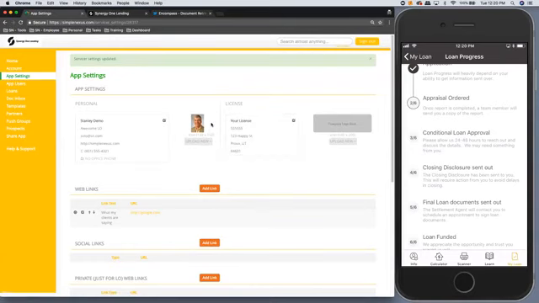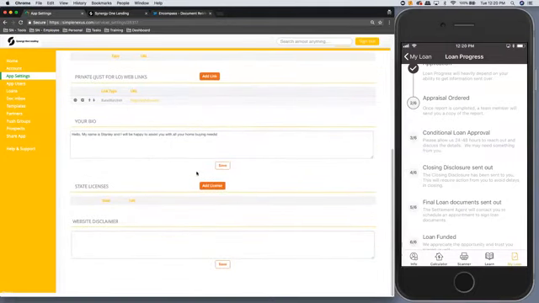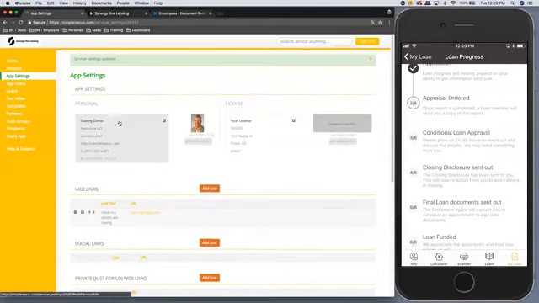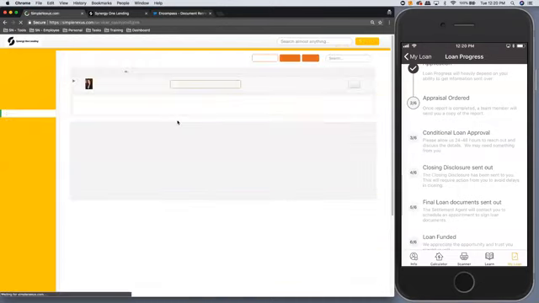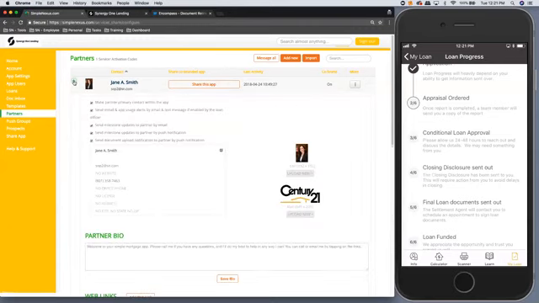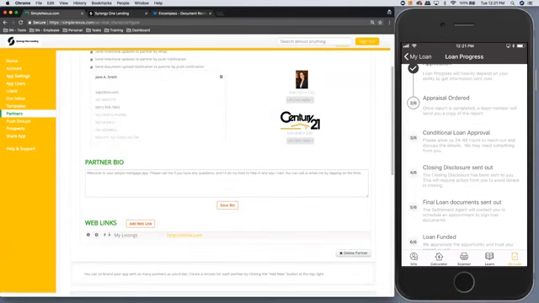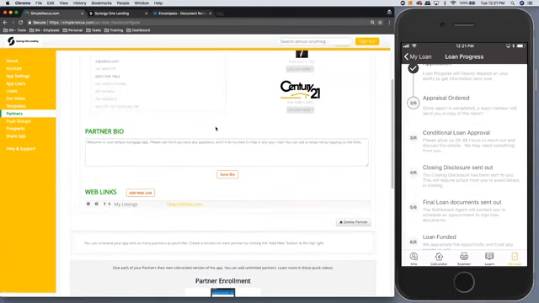Anything related to you, web links, profile pictures, social links, bios, state licenses, anything about you, you're going to want to go to the app settings page. Anything about your partners, you go to your partners page, and every partner is going to show you a collapsed version first. If you click on the little symbol off to the left, it'll expand it. You can change how your partners are notified, and update their contact info, pictures, logos, bios, web links, anything you want.